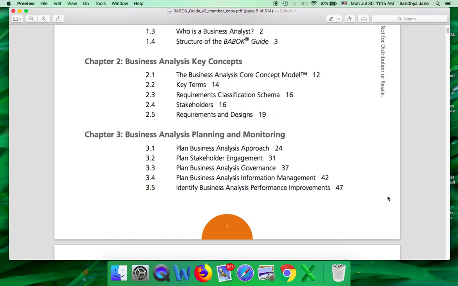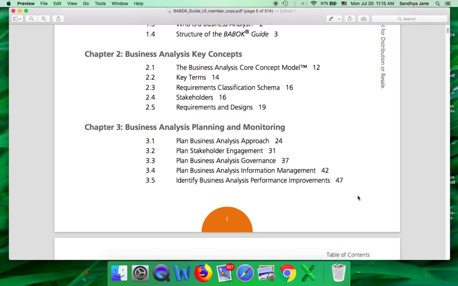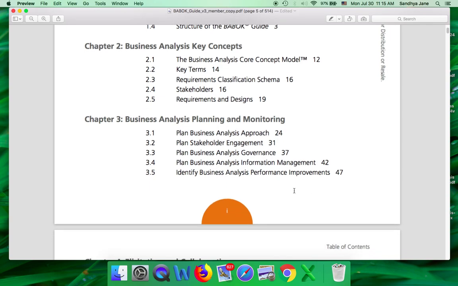If you see here, sections 3.1, 3.2, 3.3, 3.4, 3.5 and so on are the tasks which business analysts need to complete in order to complete the planning and monitoring phase. So this is how the knowledge areas are structured. One is the chapter name, which you can consider a knowledge area, and within it you can see the list of tasks which we need to complete.